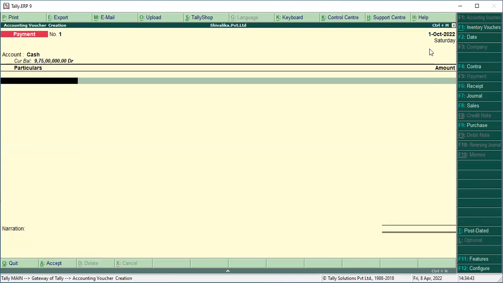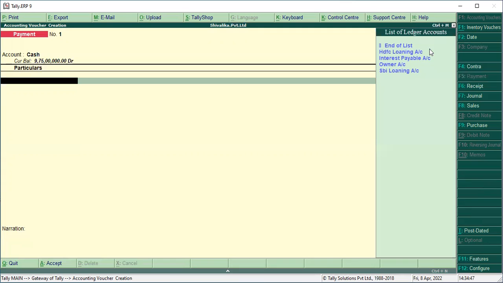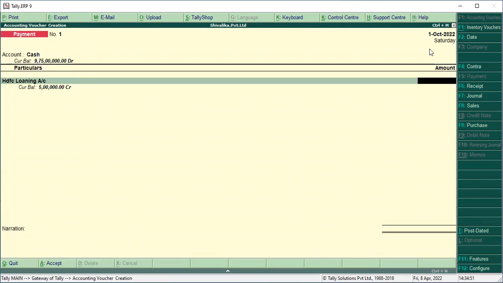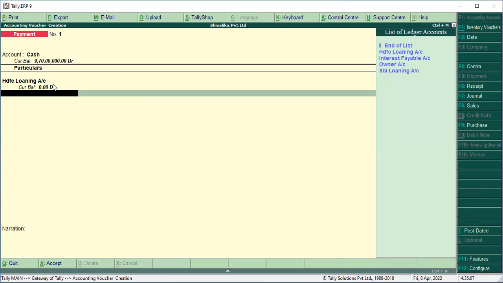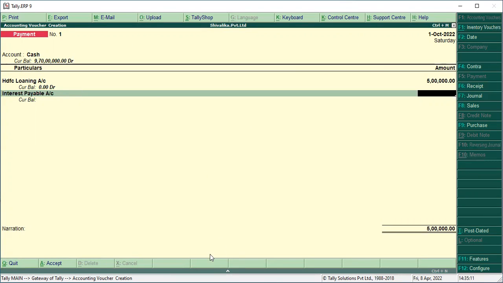You can open the payment voucher by using the F5 button, press space and select the SDFC loaning account. Just choose here and see there. You want to pay the entire amount, so type the whole amount here, 5 lakh rupees, right? It becomes 0, and we have to pay the interest as well. That's why we press space and choose the interest payable account. How much amount do we have to pay?